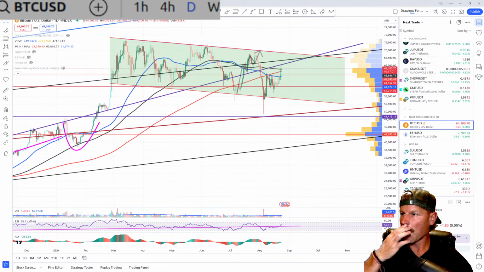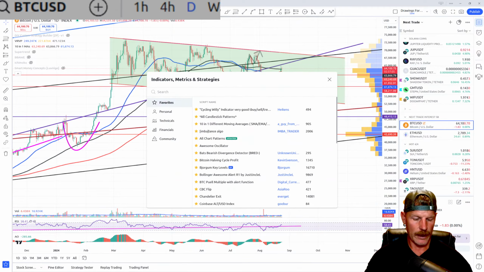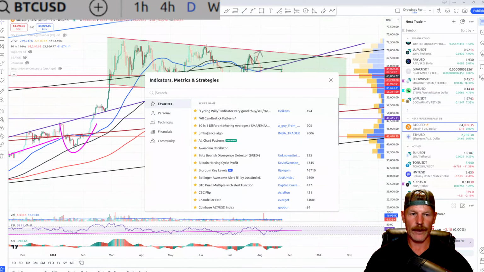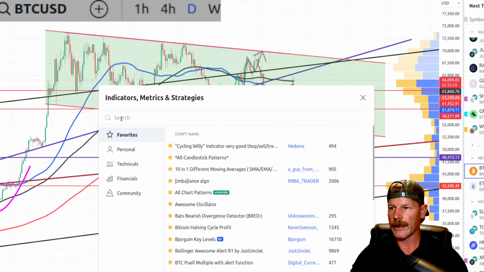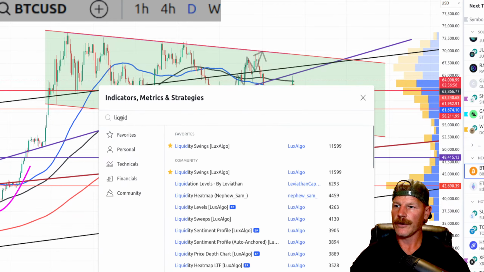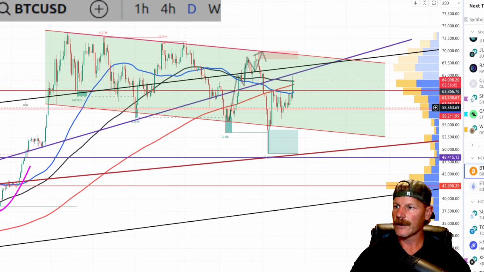All right, so the first thing I want you to do, and I'm going to zoom in here, is click on indicators. And when you click on indicators, up in the search bar, just go ahead and type in liquid, and you should see Liquidity Swings by LuxAlgo. Of course, I've already got it favorited. We're going to go ahead and add it to our chart, and then we're going to make two modifications. All right, so I've added it to my chart.